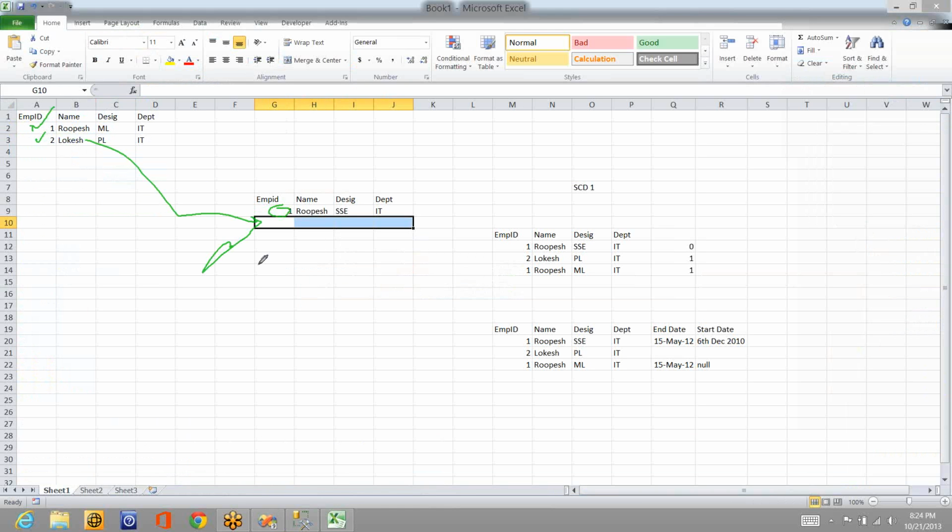So this is how the type 0 SCD works. And there is an option, right? If you want to fail the component if you detect any changes, this is a change: ML has, SSE has become ML. So this is a change. This fail component property that I have set at the end is very useful when you want to capture whether there are any changes coming or not.